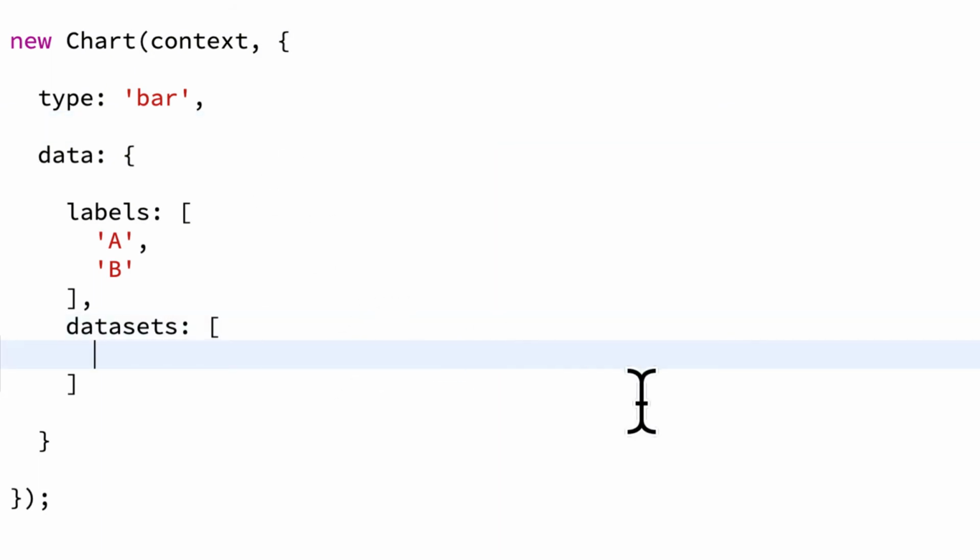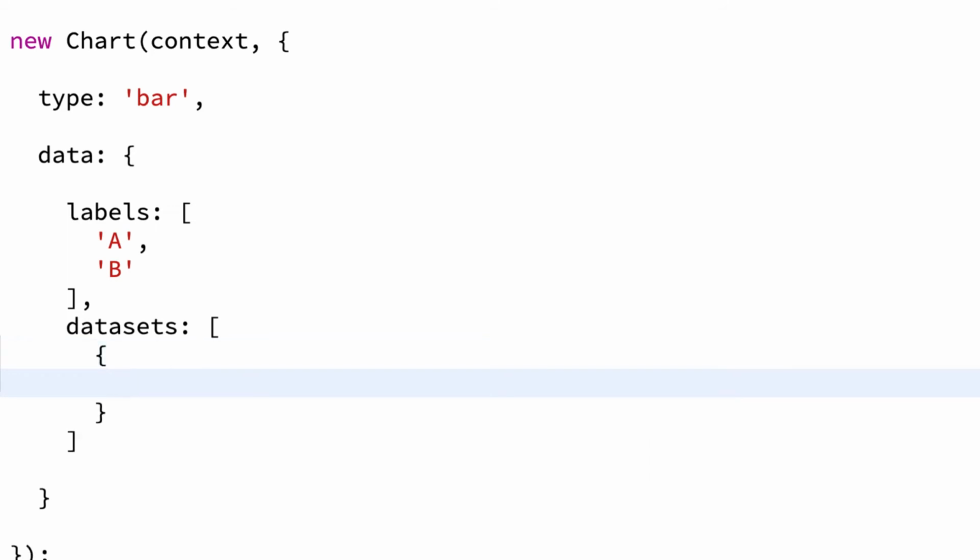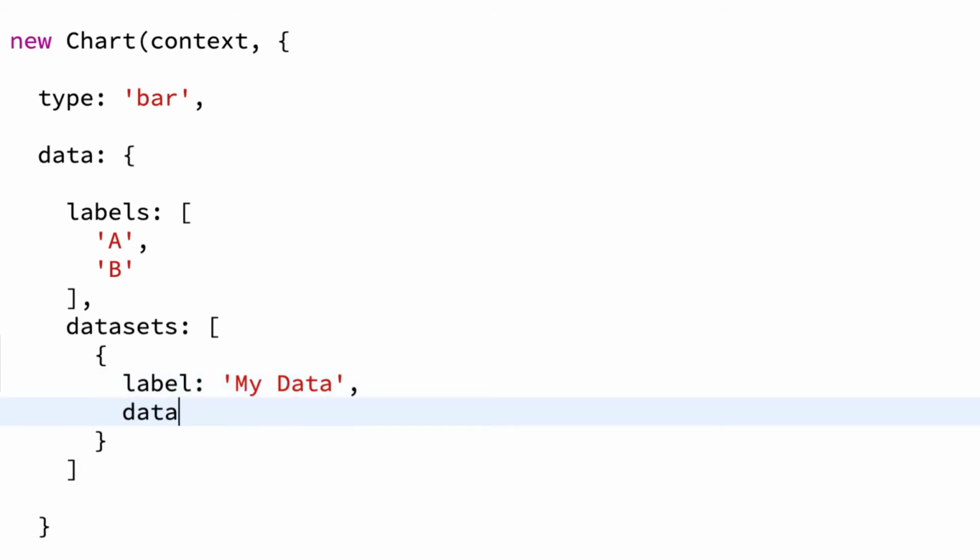Okay, next for datasets, we have a list of datasets. So we need to pass in one object as our first dataset. We can have a label for the dataset itself, such as my data. Then we can pass in the data itself. This will be a list, so we use square brackets. And we can pass in some numbers here like 1 and 2. Okay, that will be the data.